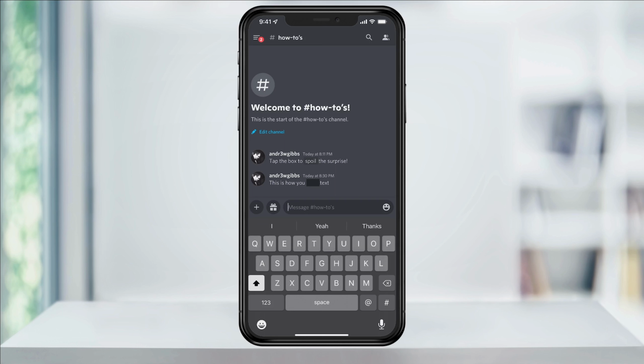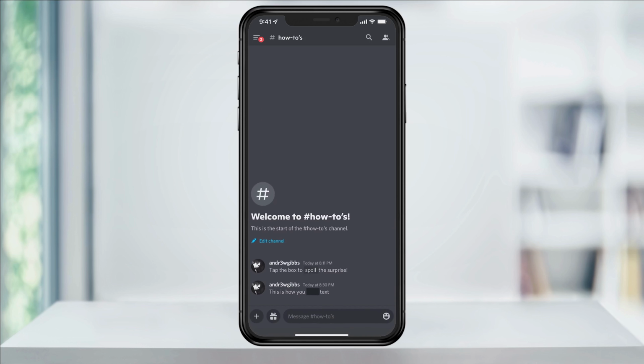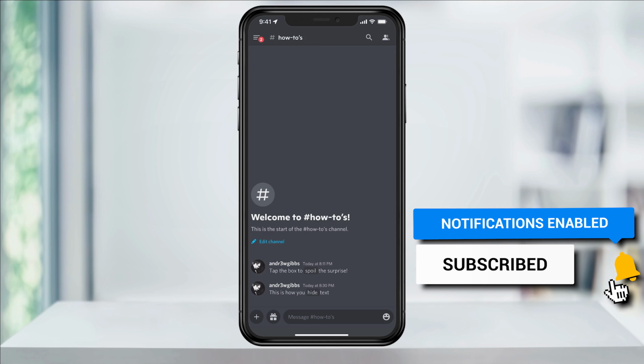Once your message sends in post, you'll see whatever text that you put in between the lines will then be covered in a spoiler black box. If you want to show the text, all you have to do is tap the box and it will then display what was hidden. And that's how you create and hide spoiler text on the Discord mobile app.